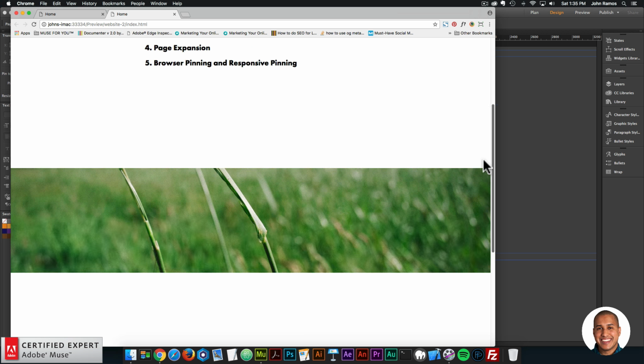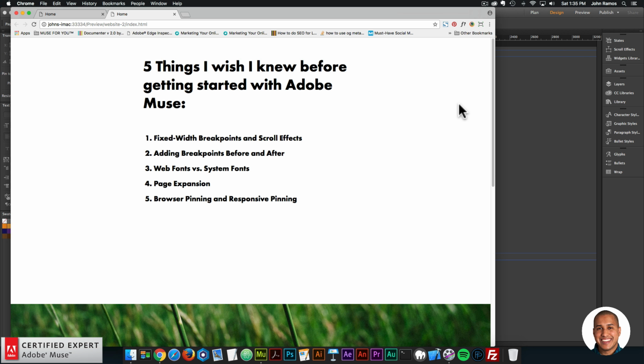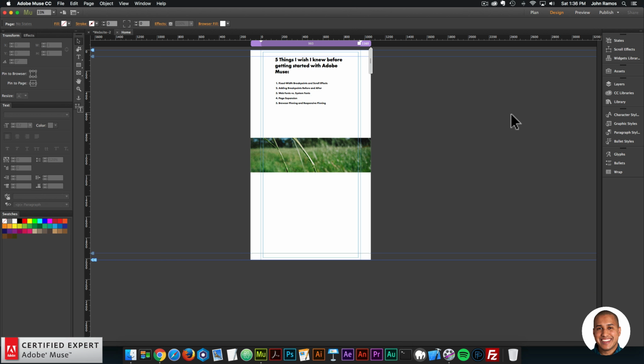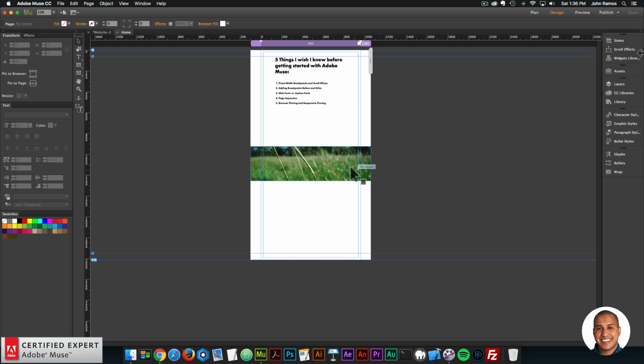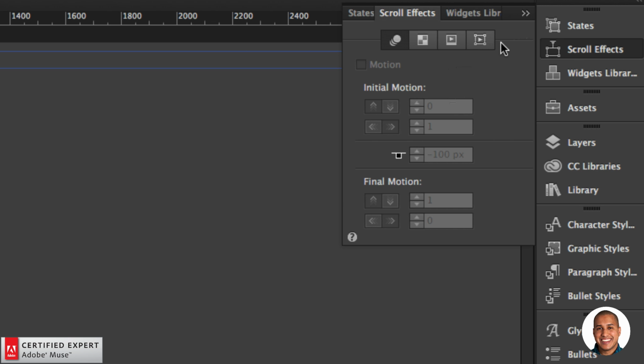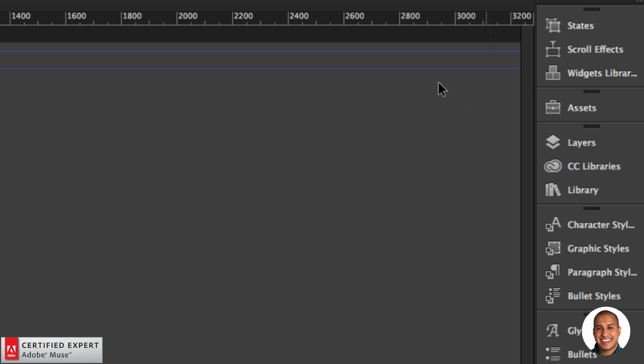So there we go. Scroll effects can be enabled by using a fixed width breakpoint. Just something to know if you're just getting into Adobe Muse, you'll want to make the breakpoint a fixed width breakpoint, and I can also use the scroll effects here. I have a lot of videos on scroll effects, so if you want to learn how to use scroll effects, just check out those videos, and I'll leave a few in the description area below as well.